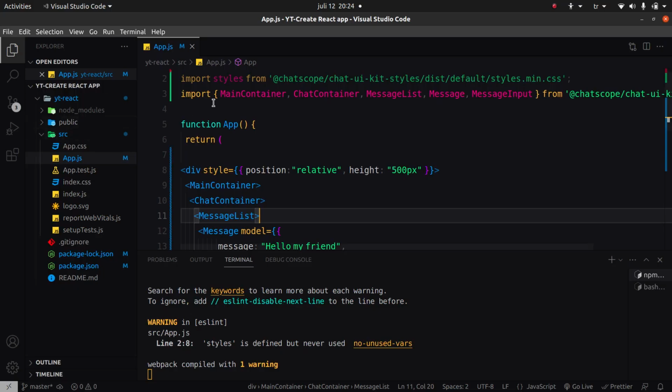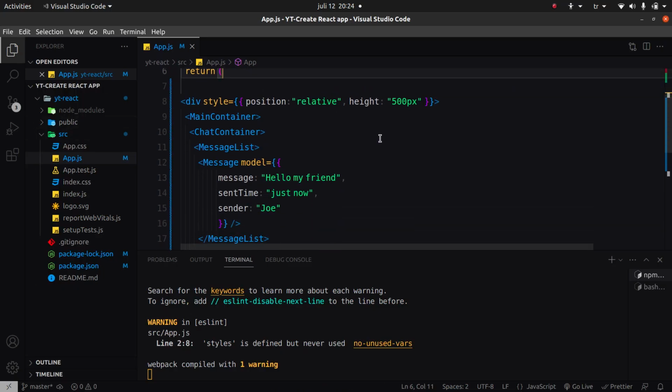So as you can see, it's very easy. You can try different options for this.